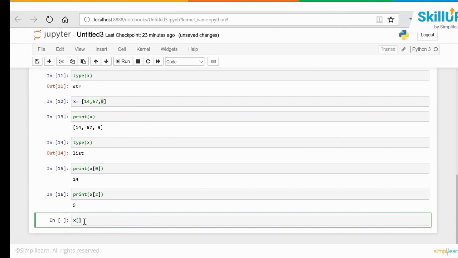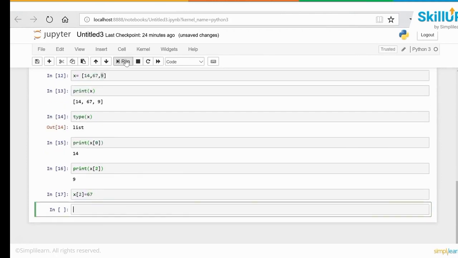Now we'll change the values which are stored within the list. So if I say x[2], which right now is 9, but I want to change this to 67. So that is a simple statement how you can do so, and run.